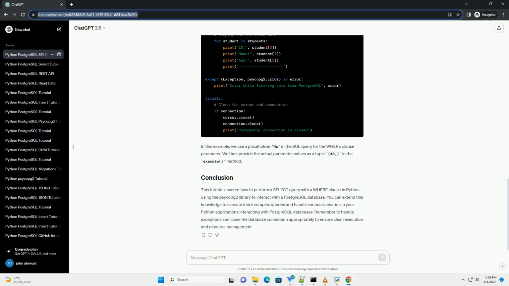In this example, we use a placeholder %s in the SQL query for the WHERE clause parameter. We then provide the actual parameter values as a tuple, (18,), in the execute method.